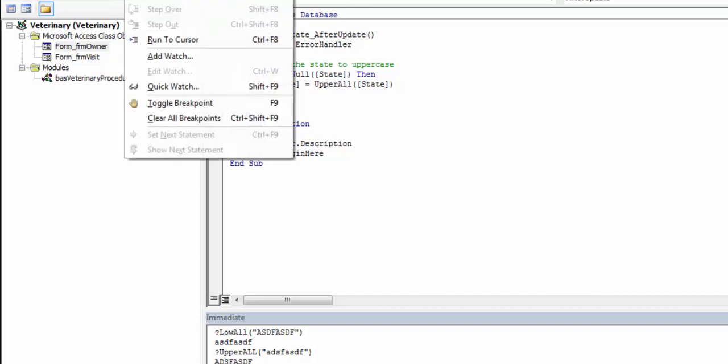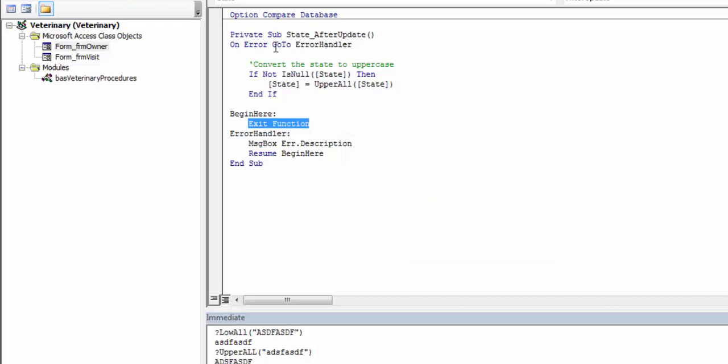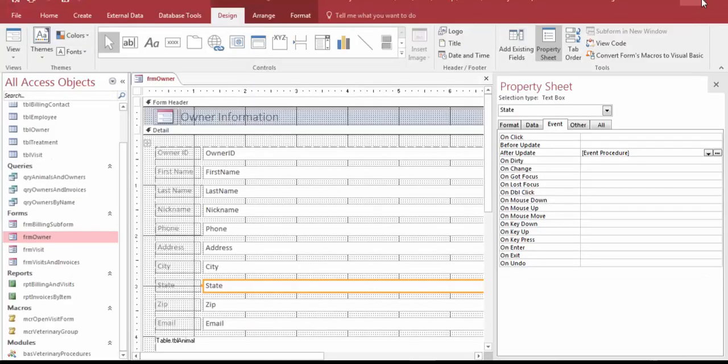Our code is written, we'll compile it, and here's one of the things you have to look out for when you copy and paste certain code. With our error handler, that was set to exit a function. This is not a function, this is a sub procedure, so we need to change Function to Sub. Once we've done that, we can compile it and it won't have a problem. Going back out to form design, let's place the next function, LowAll, in the Email's after update event.